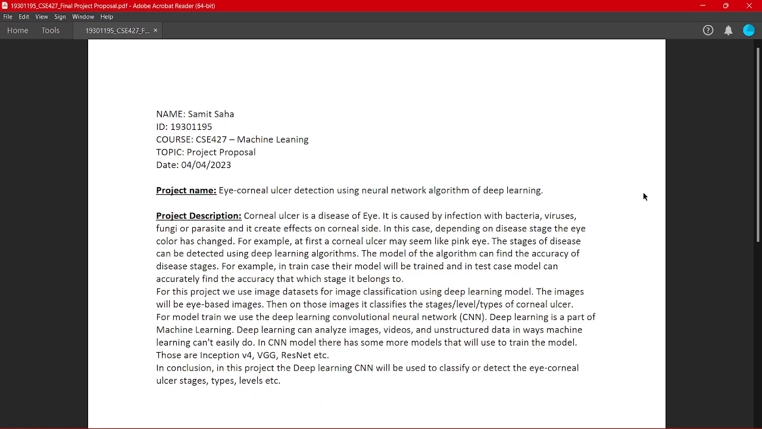The topic is corneal ulcer detection using a neural network algorithm of deep learning. A neural network is an image classification algorithm based on deep learning. I am going to use a sequential model for running this code. So this is my project proposal.